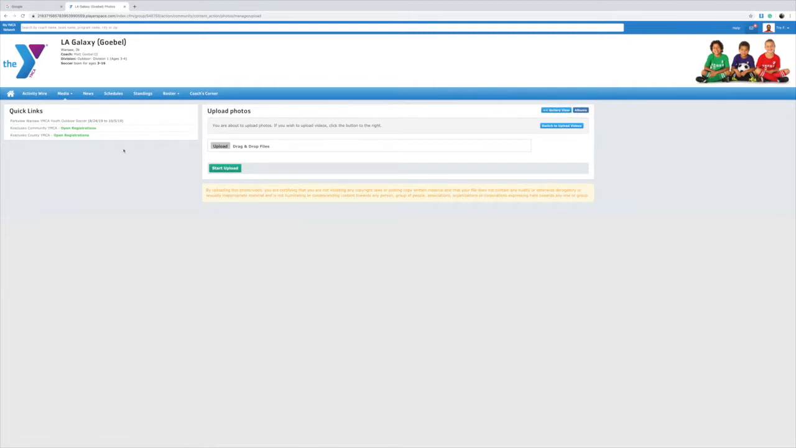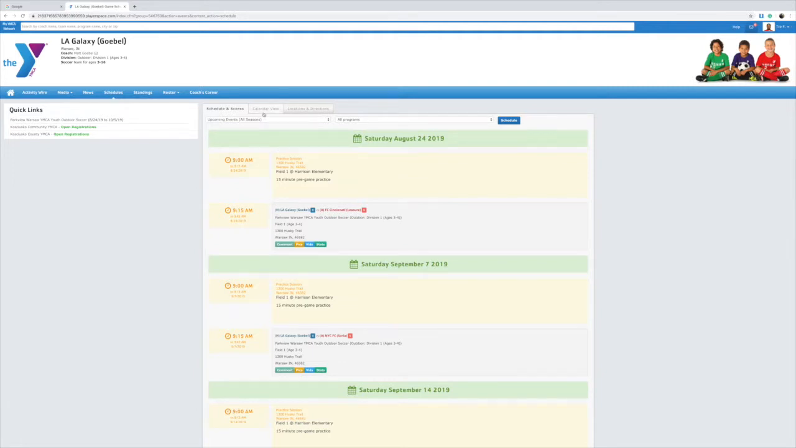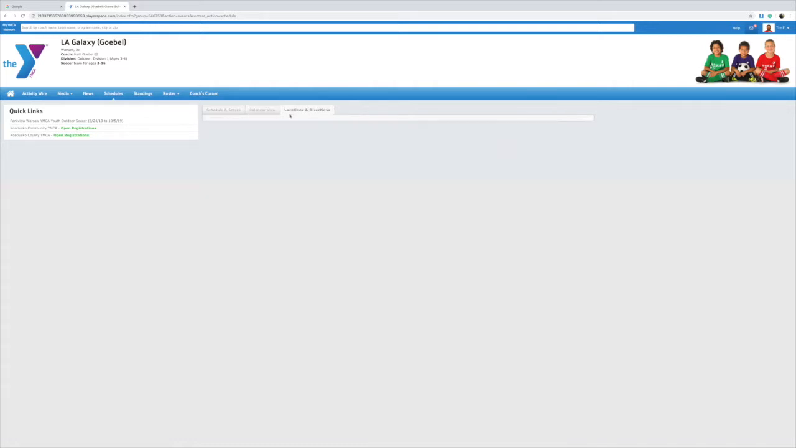If you're interested in viewing the upcoming schedule, you will just go to the Schedules tab and click. This will show all of the upcoming activities for this specific team. It will have the date, the time, the activity, and other details such as location and the duration. You can view this like a calendar. If you're unsure of where a location takes place, you can select the Location and Directions tab, and it will have details for you.